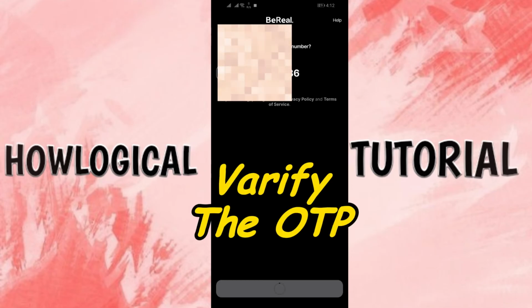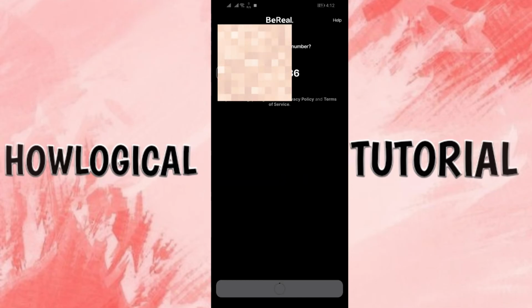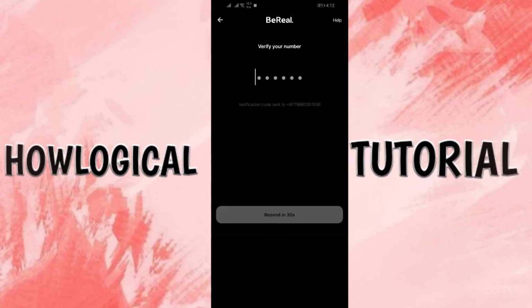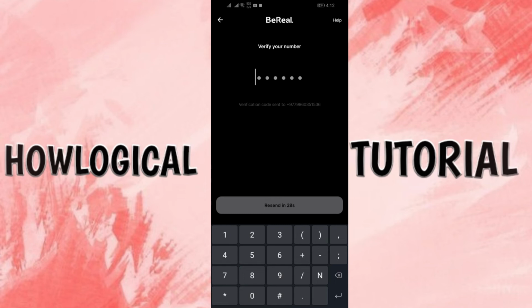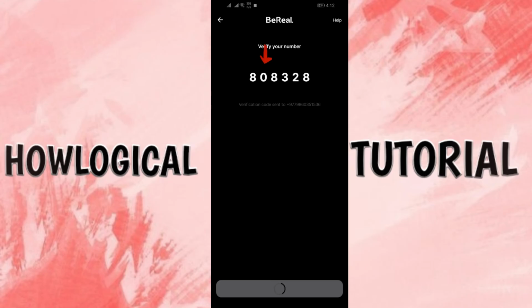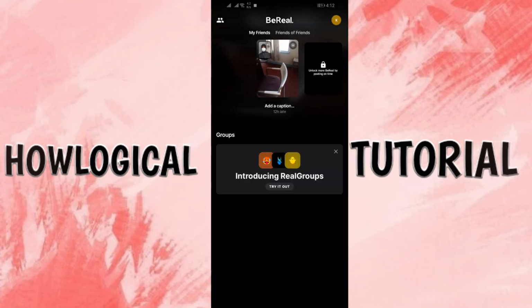Step 4. Verify the OTP. After sending the verification message, BeReal will send you an OTP. You just simply have to enter the verification OTP here and click to continue. After clicking to continue, your BeReal account will open again and starts working.